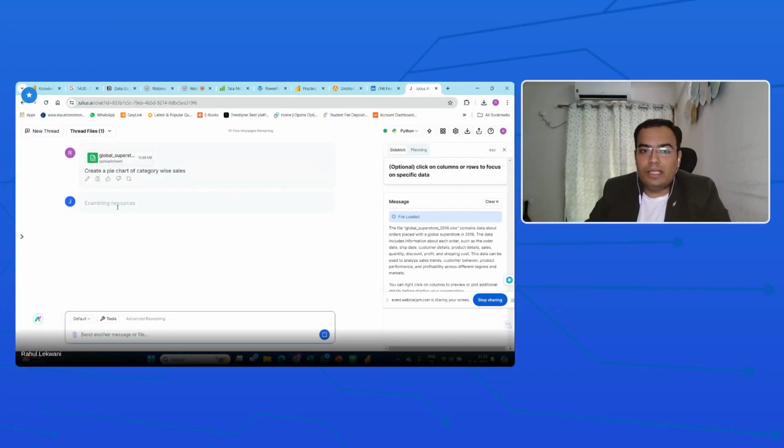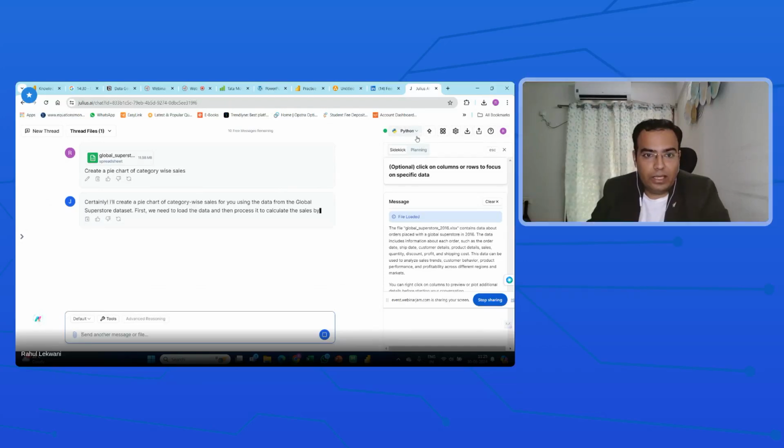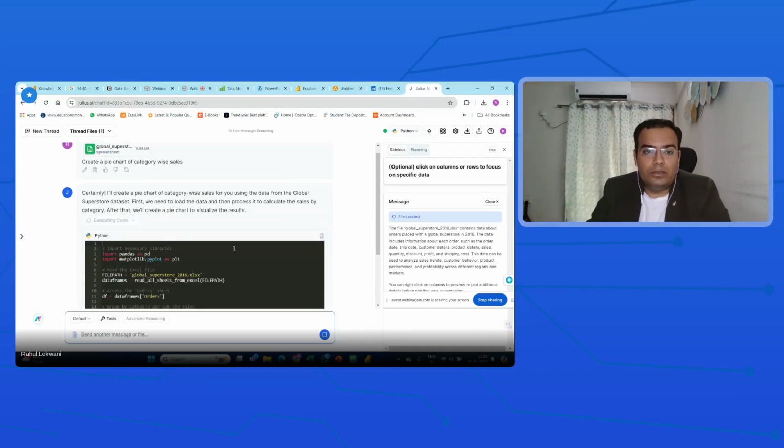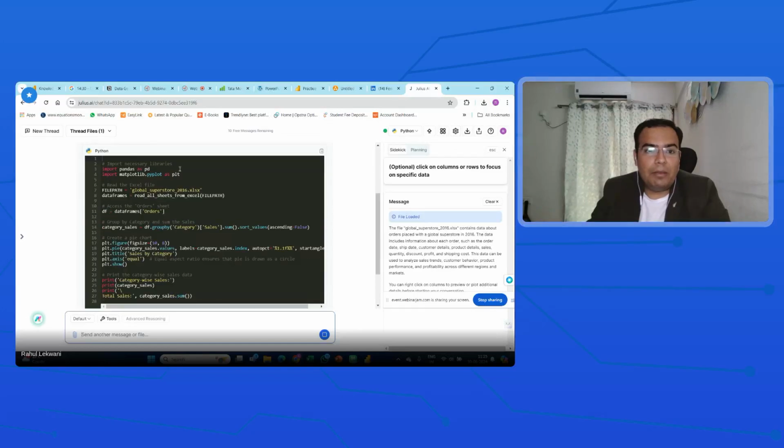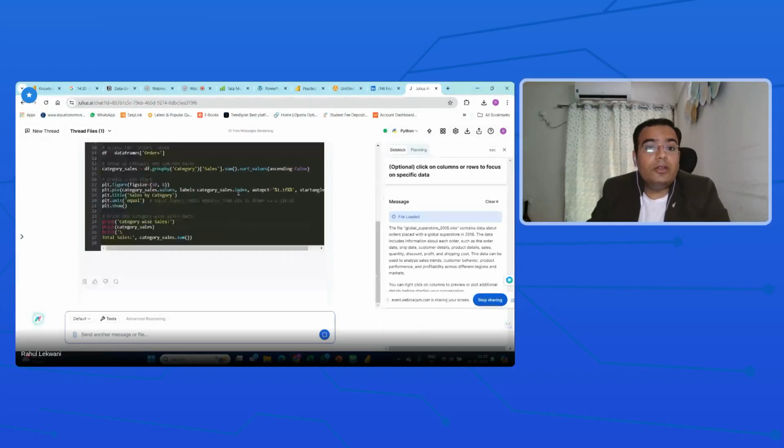Now see how this tool works. It is going to actually create a Python code. So see, this tool is Python enabled. Python is a programming language. I am not going to write this code. Can you see this? It is actually going into the library. It is taking pandas. I know all this, but I don't want to do it. I want AI to do it for me.